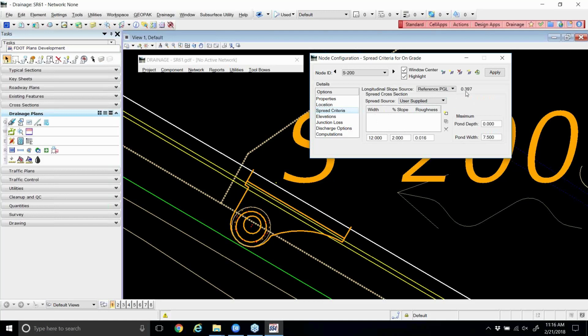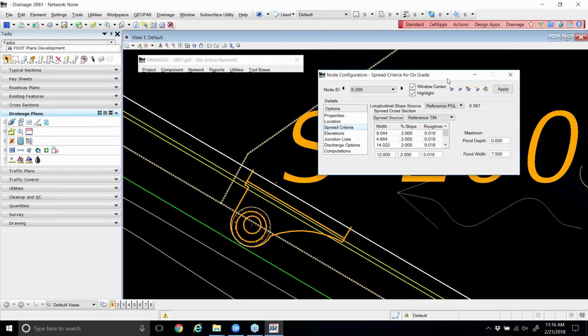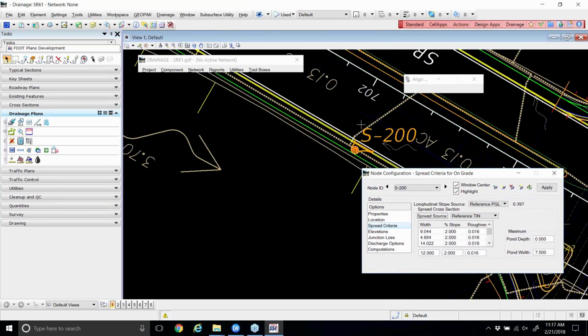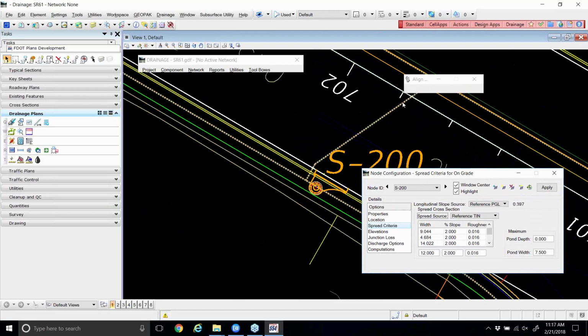Now for their spread source here, they go ahead and use from the reference TIN file. And what it does is it reads the proposed TIN file, starts out here at the center line, and then everywhere this hits a triangle, it reads a width and a slope. So it's reading 9 feet, hits a triangle, it's 2% slope. 4 feet, it's 2%. 14 more, it's still 2%. 5 foot more and 5.94, it's all 2%. So it's going out and it's reading that proposed TIN file.